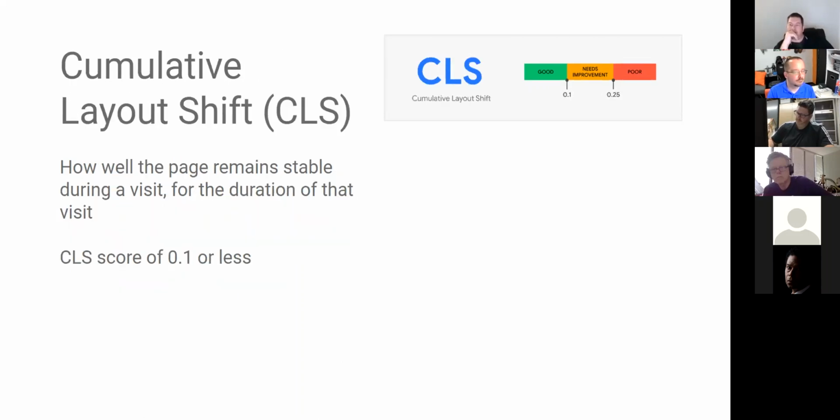And then lastly is cumulative layout shift. This one's a little bit different than the other two metrics because the other two are measured in time. So you have LCP being measured by seconds, FID being measured by milliseconds. Cumulative layout shift is a little bit different in the sense that it doesn't use seconds, but it uses a score.